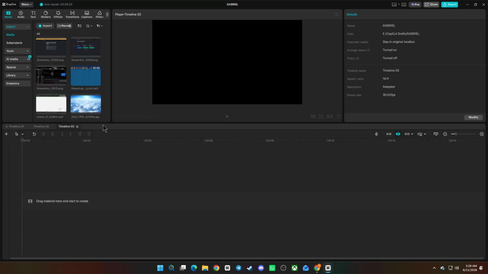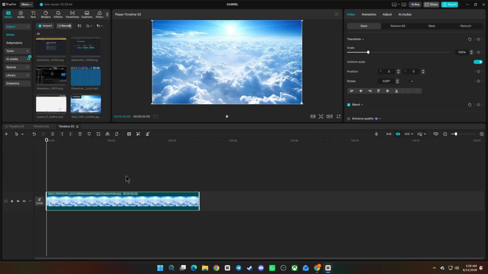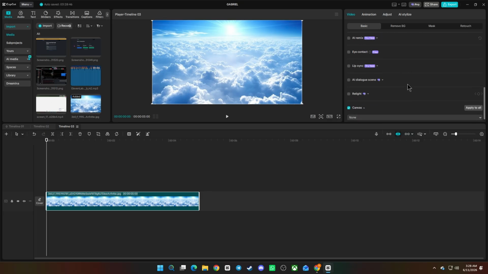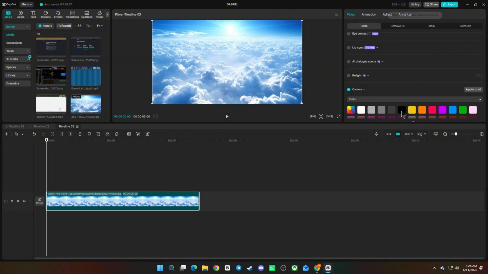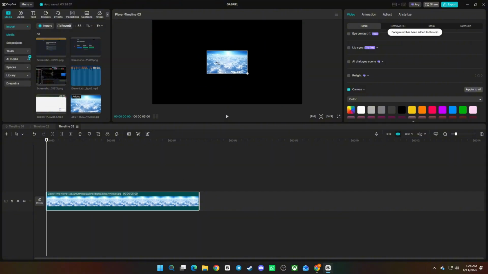First, create a new project and add your video footage to the timeline. Once your clip is on the timeline, select it and open the video settings panel. Scroll down until you find Canvas, enable it, and choose a black background color. Next, reduce the scale of your video clip and move it outside the visible canvas area. This will help prepare the transparent text effect we're creating.